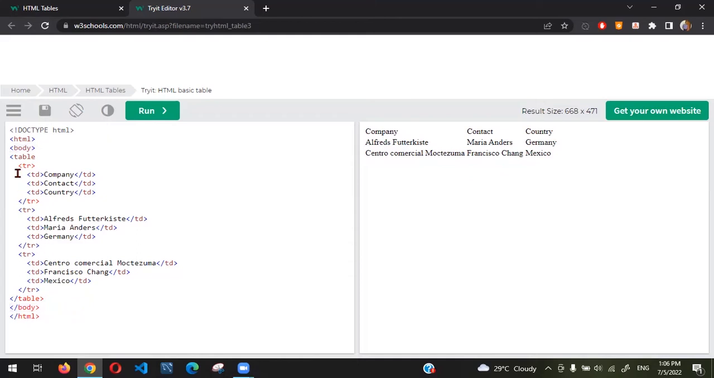So the initial tag related to table is opening table tag. Okay. It ends with the closing table tag. Within opening table and closing table tag, we should build our table. Okay. So in this table there are 3 rows.